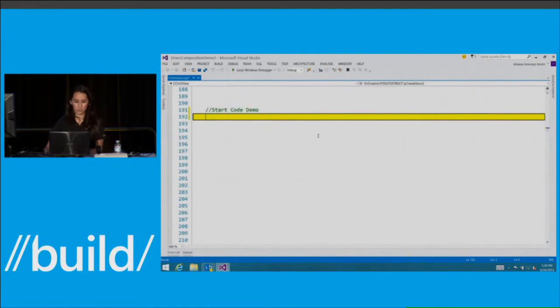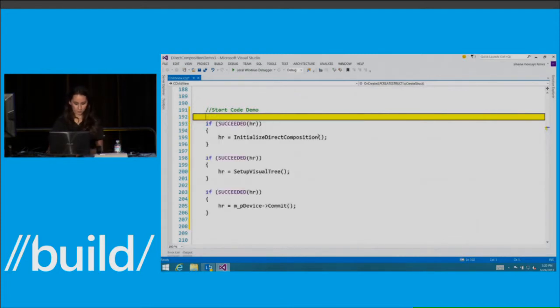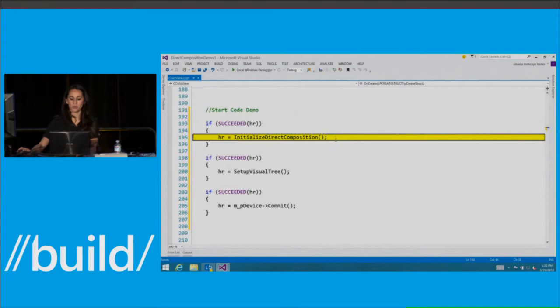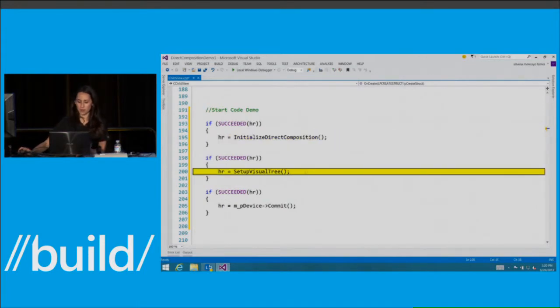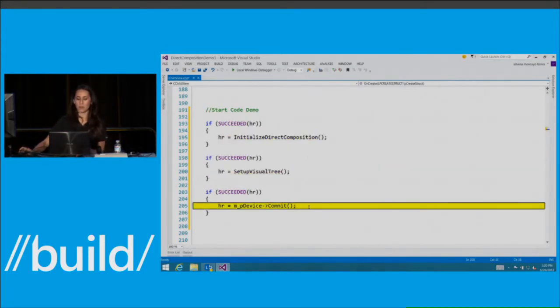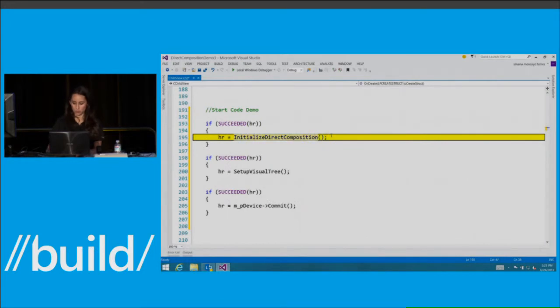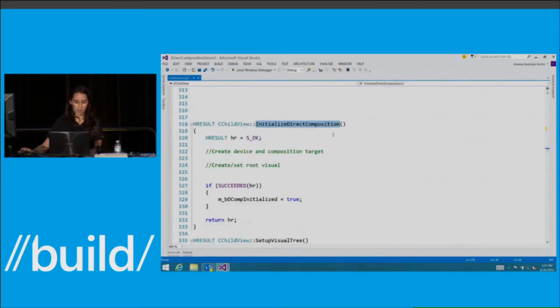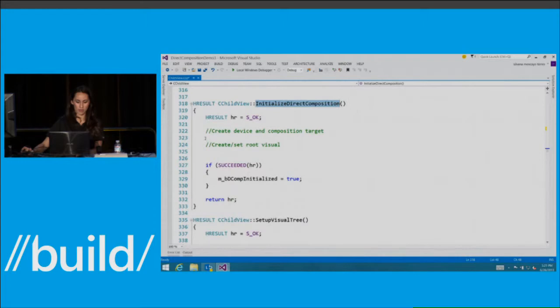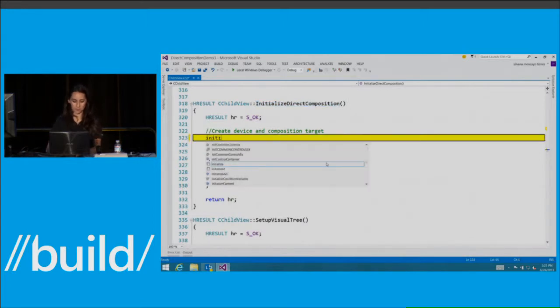So now I'm using snippets, a very cool feature from Visual Studio, to just be able to type faster here. So let's just go through the first 3 steps. So here we're going to initialize direct composition, set up the visual tree, and then remember, every time that we make a change, we're going to call commit. If you don't call commit, you won't see the changes on the screen. So let's go to the initialization function, and here we're going to create our device and the composition target.